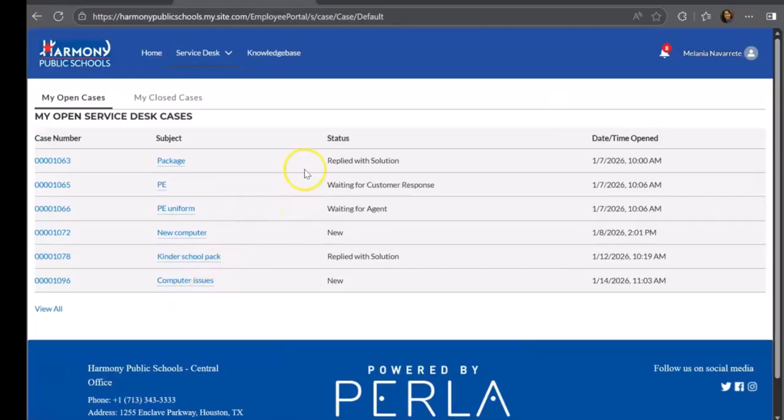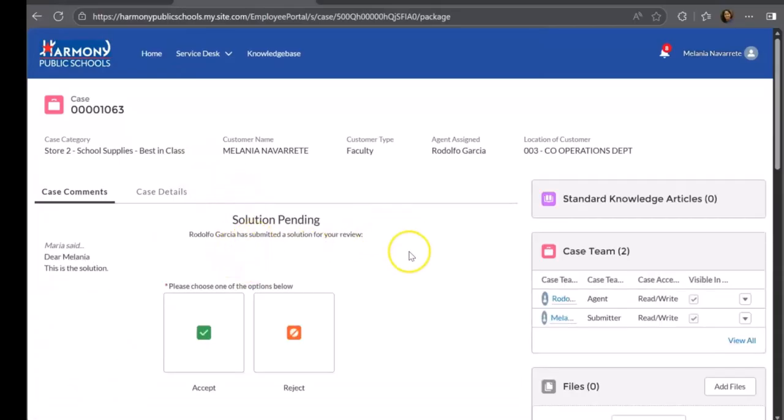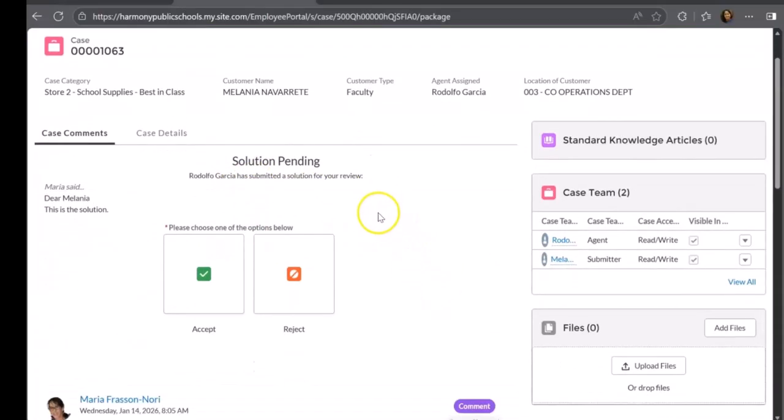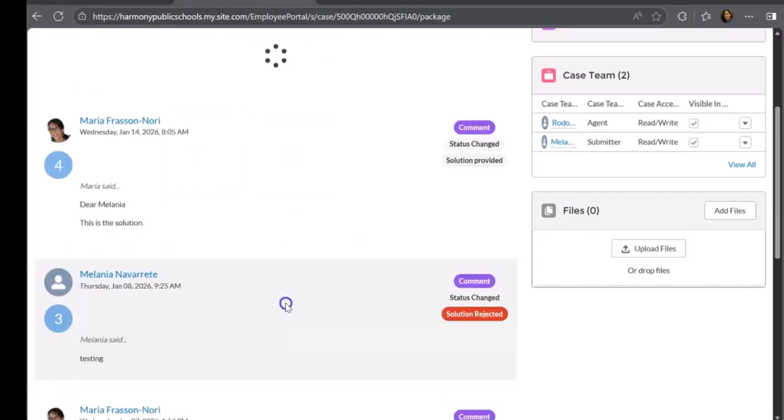We are going to go to one that has provided a solution to let you know how to either accept or reject the solution. You can do this two ways, by doing it here on your Service Desk portal, or you can do it by email. Right now, we're going to try it through your Service Desk. If you accept, you just simply click Accept. We'll ask you to please rate the satisfaction. Comments are not required, but if you do, we will appreciate them to help us improve our service. And click on Submit.